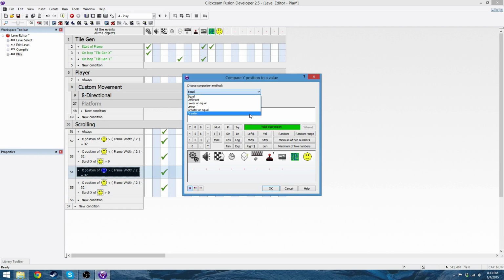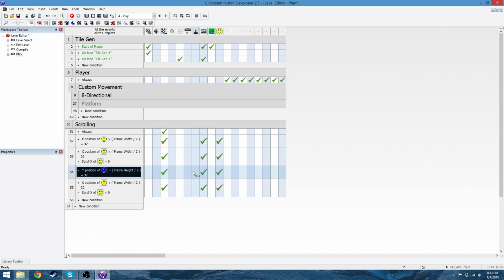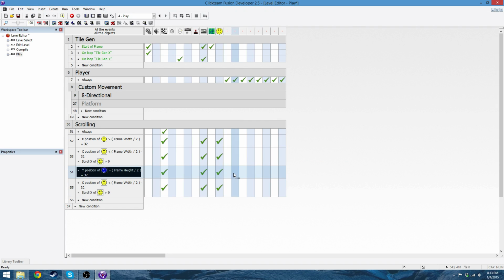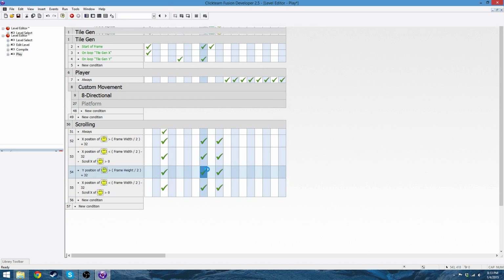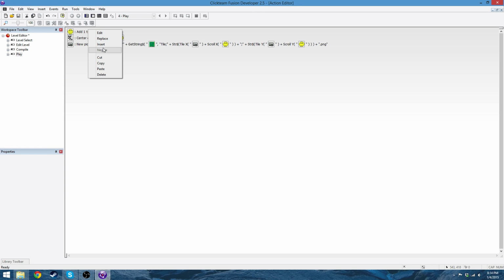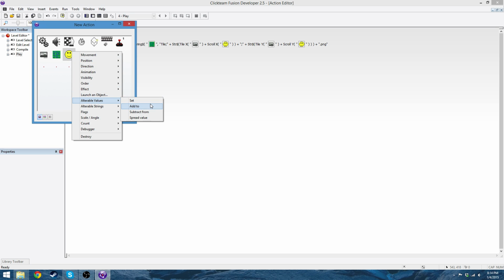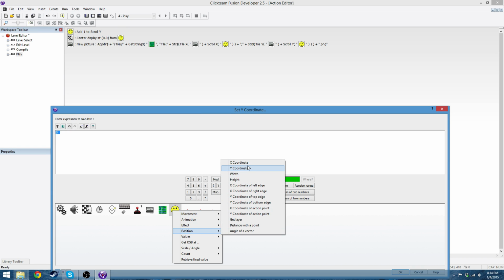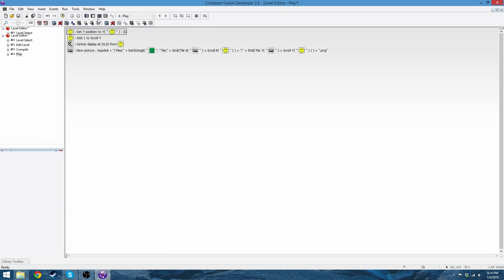is greater than frame height divided by 2 plus 32. Then we're going to add 1 to scroll y and insert ultra value or position, set y position to his y position minus 32. I think that's correct.